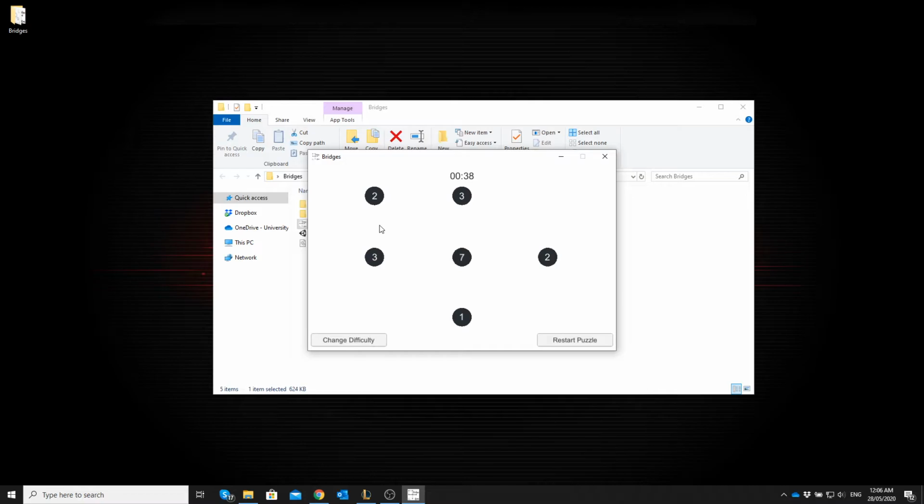I'll just solve the puzzle so you get the idea. As you can see, the puzzle is being solved now. The message pops up for the user and the timer stops, indicating the time it took the user to complete the puzzle. If the user wishes to restart the puzzle and play it again, they just press this button here, the restart puzzle, and everything runs again the same.